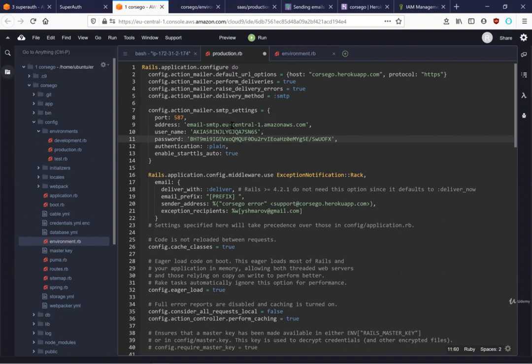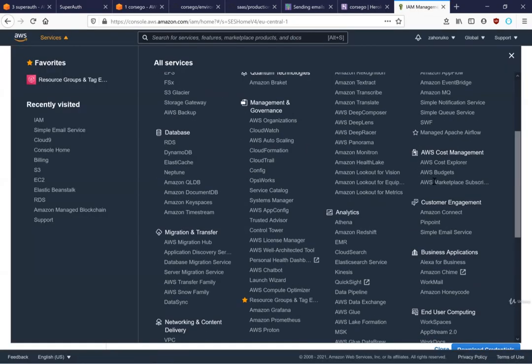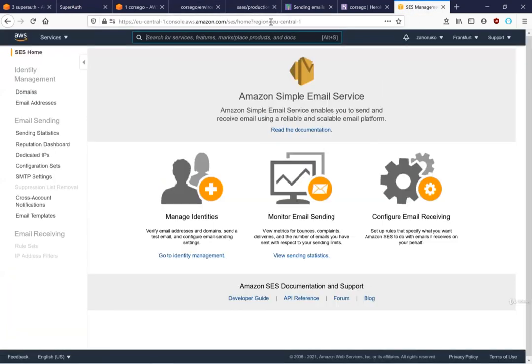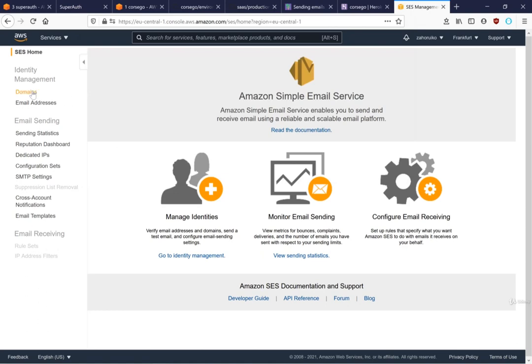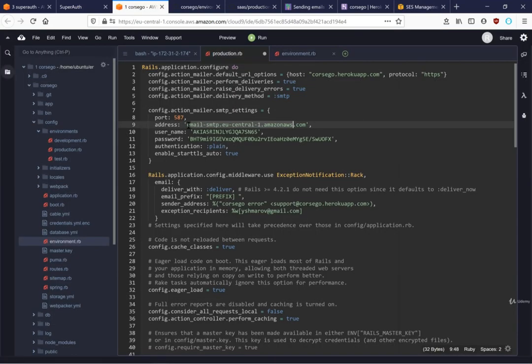Okay. Next, where did I get this address? Well, if I go back into services, customer engagement, Simple Email Service, we can see that I'm using the EU Central 1 region for all my work in AWS. And if I go to SMTP settings, I can see the server name, email-smtp.eu-central-1.amazonaws.com. So here in SMTP settings, you will see your server name. And in this address, you need to paste your server name. And when you do this, you just commit your changes.